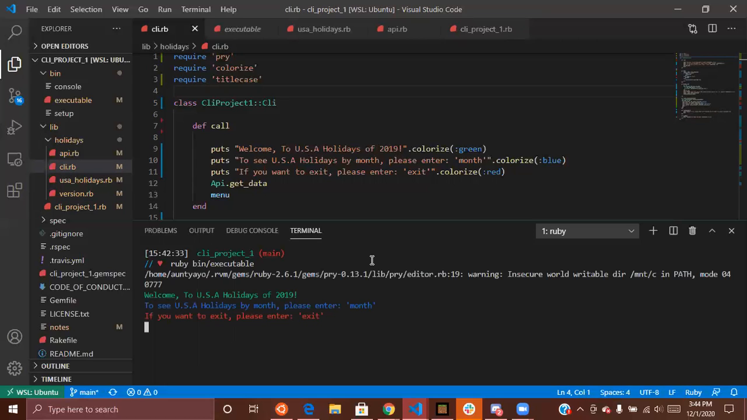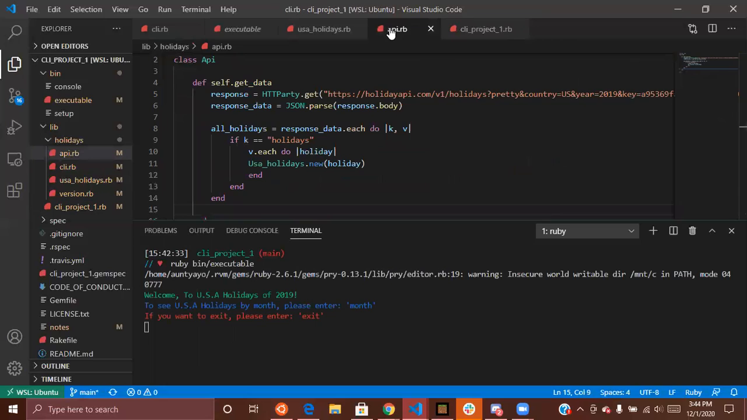Okay, so in our call method, which is the first thing that the user sees, it puts "Welcome to USA holidays of 2019," because this API is the holidays of all of 2019. I wasn't able to get 2020 because they didn't let me in on that information. I had to use an API key, and they wanted me to pay for the holidays of 2020, so I just used last year's.